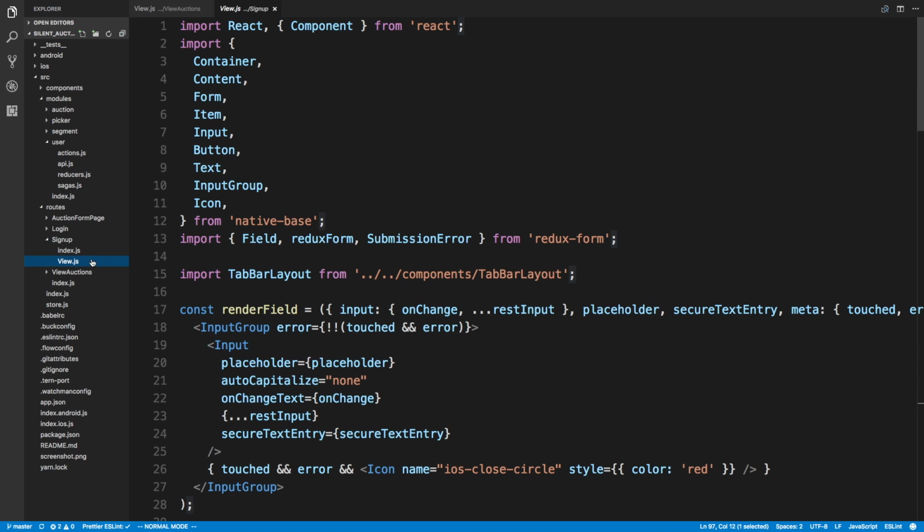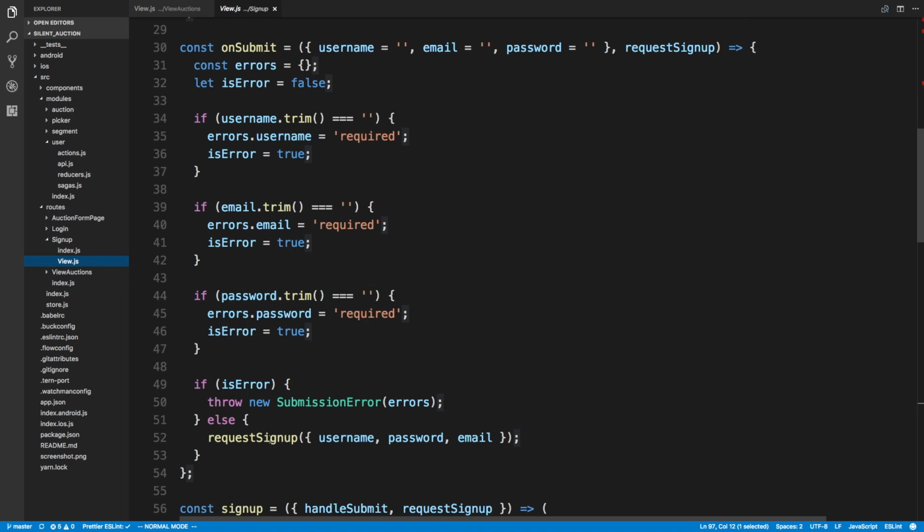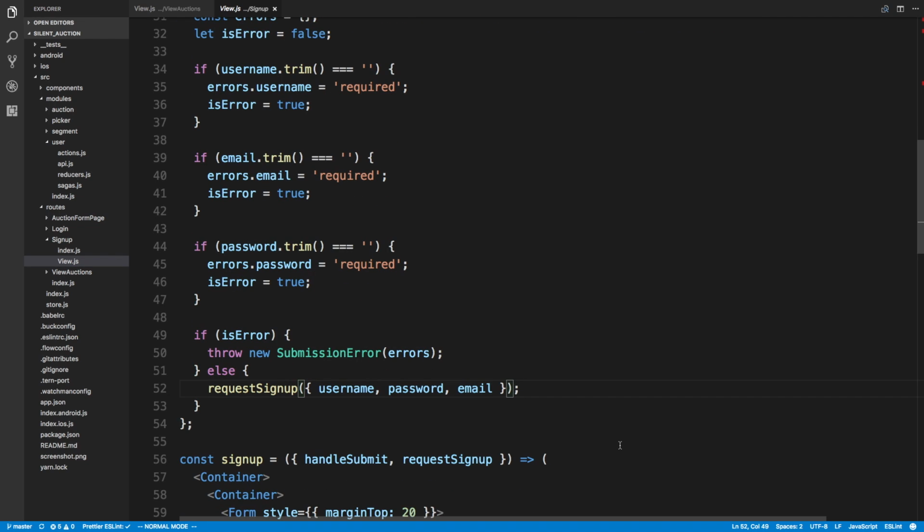So looking at the view here, it's connected. So when I submit and I call request signup, it takes this parameter here, calls that function I was talking about, returns an object, and then dispatches it to Redux. Redux then looks at it, and then it's passed to redux-saga, and redux-saga then makes the post request and does stuff and updates the UI. So that's how that's working.